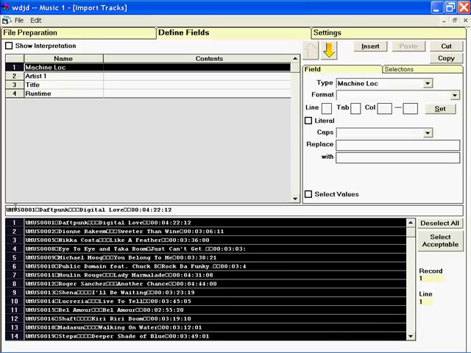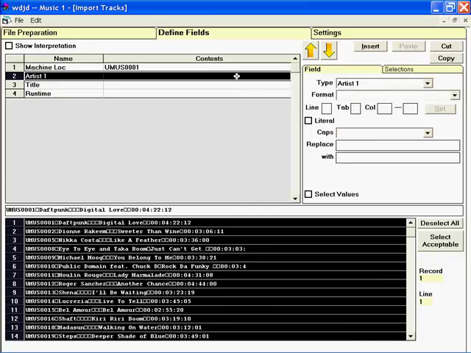I put my pointer anywhere in the machine location data. I click the mouse, and the cursor is placed there. Now, with the cursor blinking, I move up and click the Set button, and in line 1 you see the machine location of the first song appears. Next, I select line 2. Below that, I put the cursor somewhere in the artist data and click the Set button again.